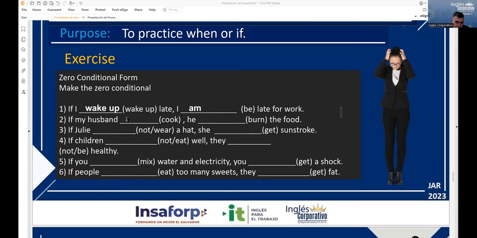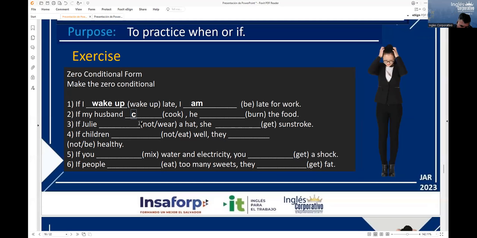If my husband cooks, he burns the food. If Julie doesn't wear a hat, she gets sunstroke.